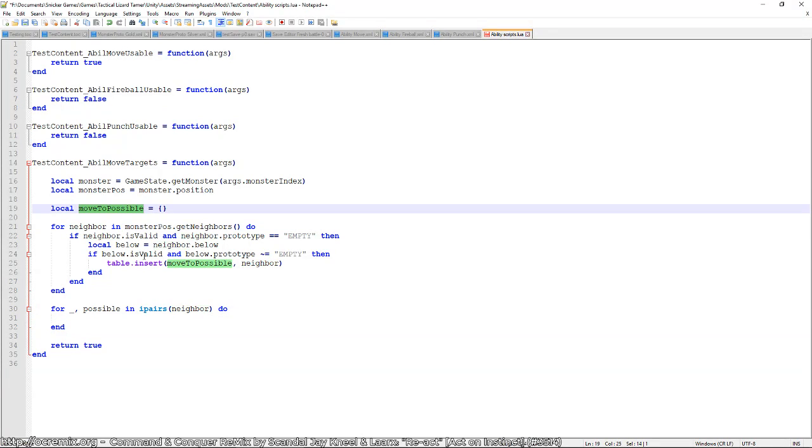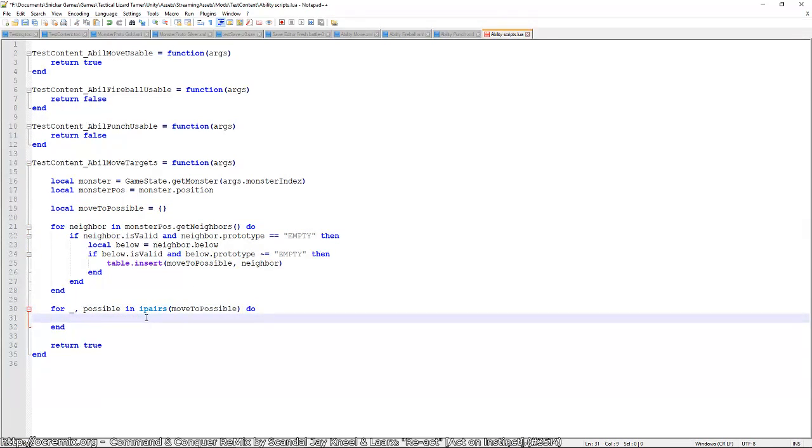We don't want to do maybe something like move to possible. So now we'd want to make a target on this tile. So let's see, how would I do that? Let's just go really simple right now. So basically we want to make a new option.